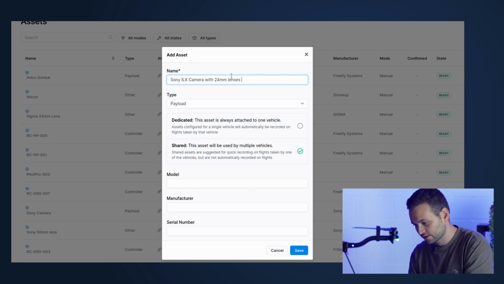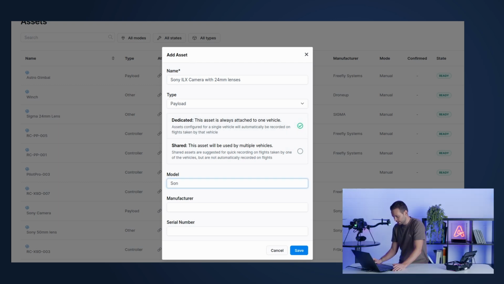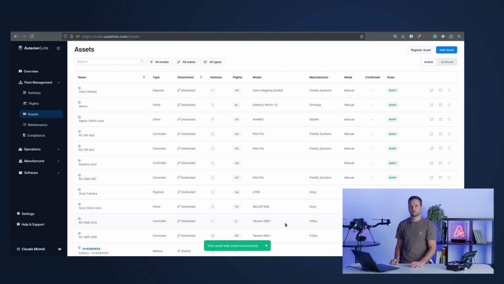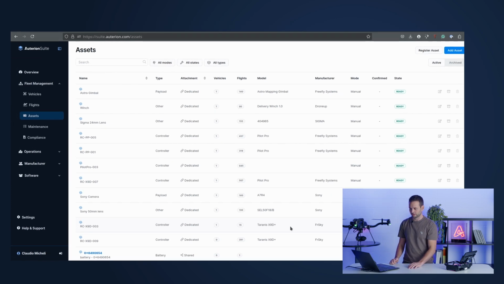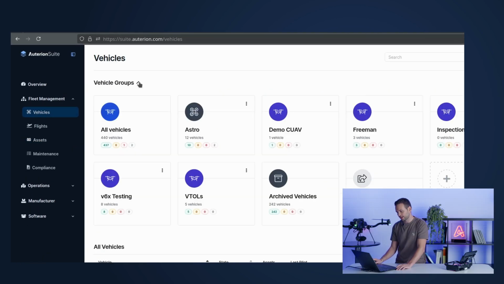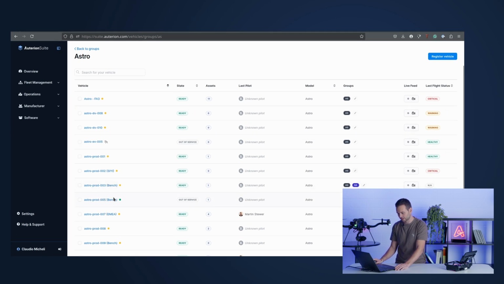We're going to say that this is a dedicated asset that we're going to associate to a specific aircraft. The model is Sony. And we just fill in the rest of the details. To associate the asset that we just created to a vehicle, we just need to navigate to the vehicles page, and then I will just look for the vehicle that I want to use with this asset. In this case, we're going to be using a Free Flight System Astro.